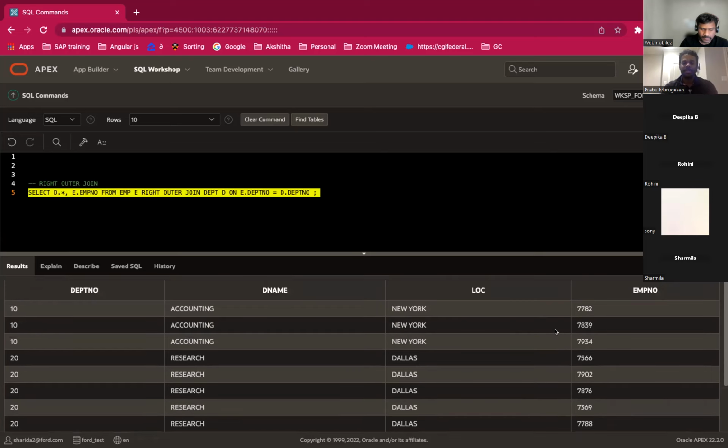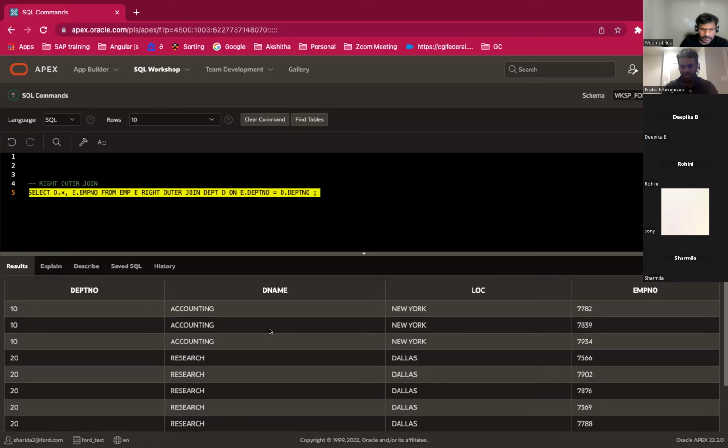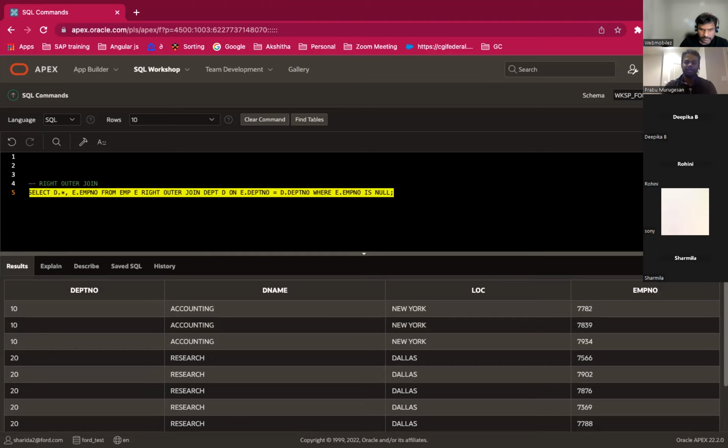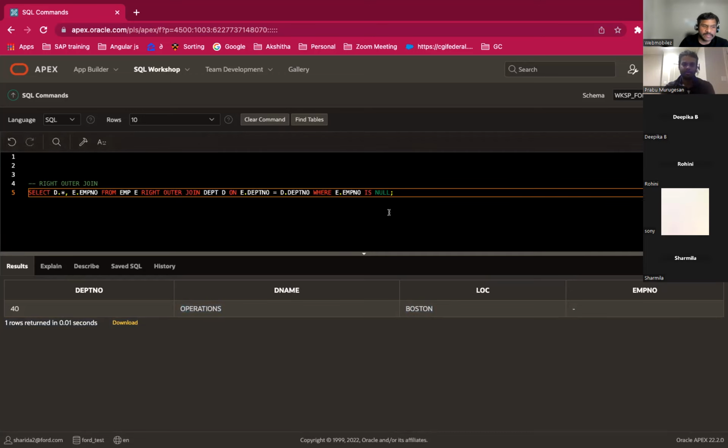What I'm trying to do is only collect the right portion of all the department table. So if I search E dot EMP number is null, see, there is a department that's not mapped to an employee yet. Make sense?